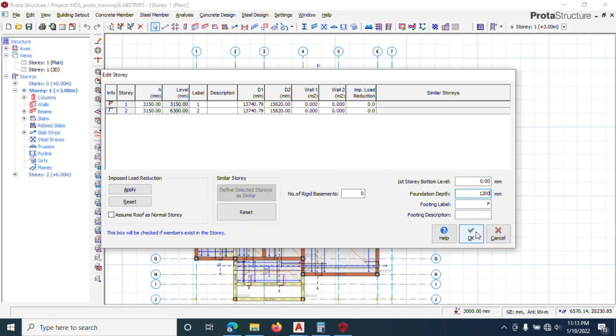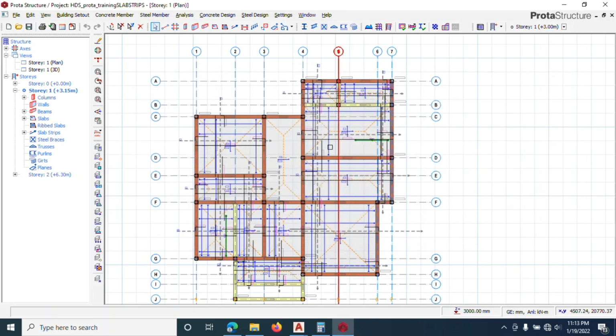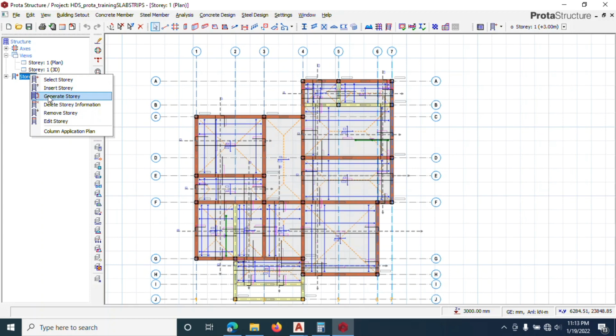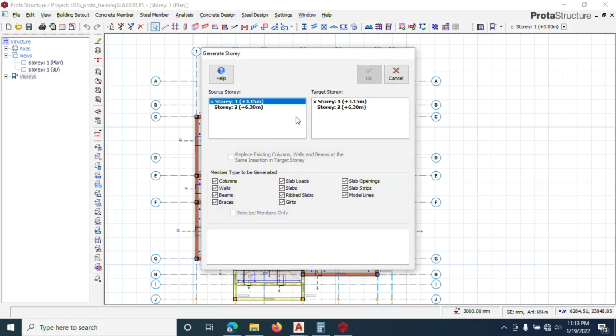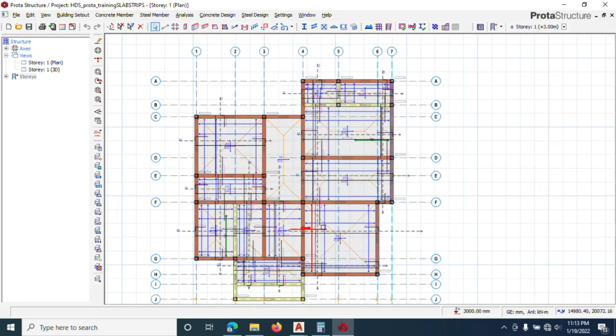Okay, then you can now click OK. Then now you can generate your story. How do you do that? You come to story, right click, then you see generate story. Then here now, this is the source story and this is the target story. That means all these things that were done here, we want to copy to the next floor.